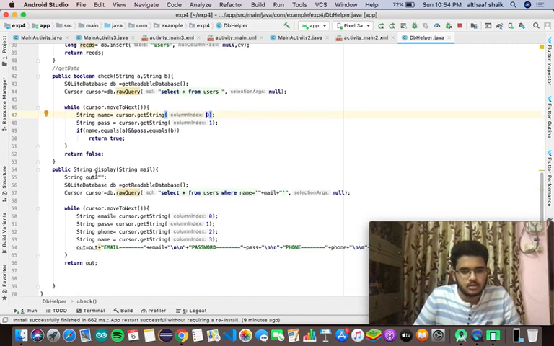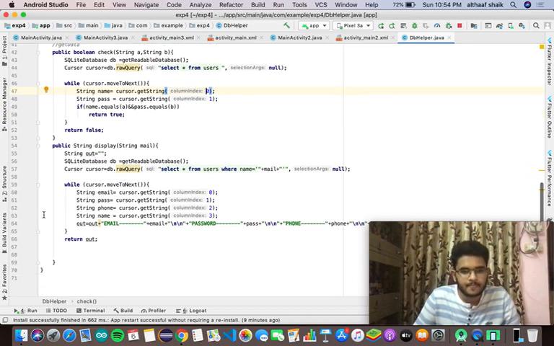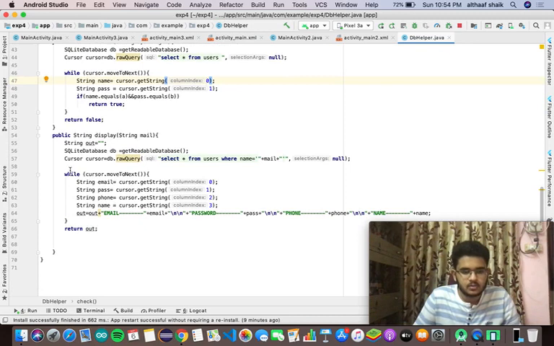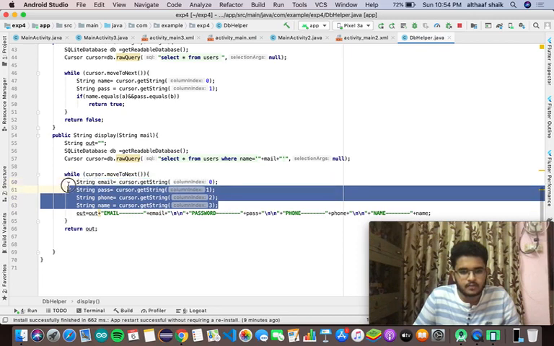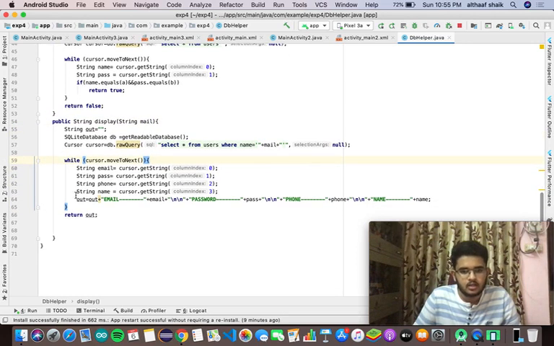So this display function takes the email and then returns the row of all username, email, password corresponding to the particular email. So our query must be select star from users where name is equal to email. So while cursor move to next, string email dot cursor, it gets the whole row which has the name mail which we have sent through this. Then we have formatted the output string and then return the string.